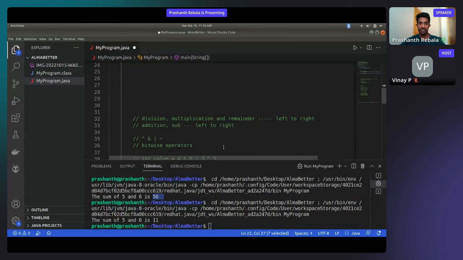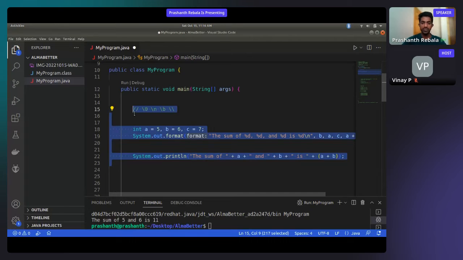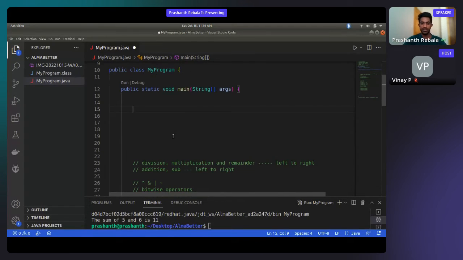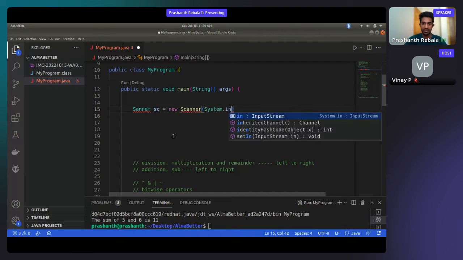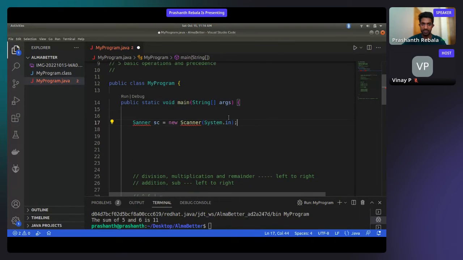Let's go into inputs next. So for inputs, you need to know a small syntax. We're going to use something called a scanner. A scanner is how you create objects in Java. This is System.in, and I think we need Scanner from a class, right?